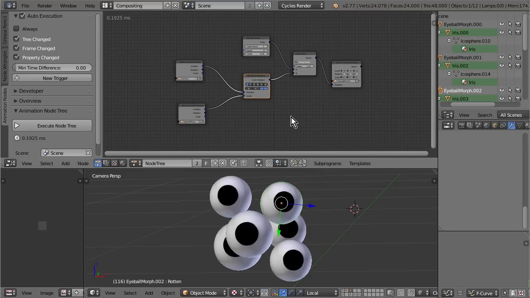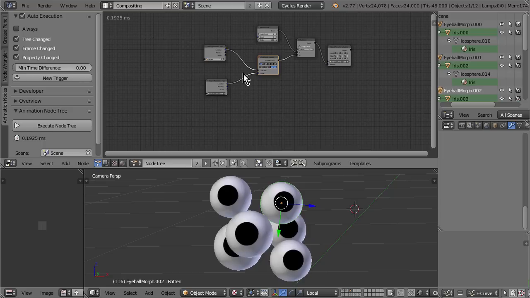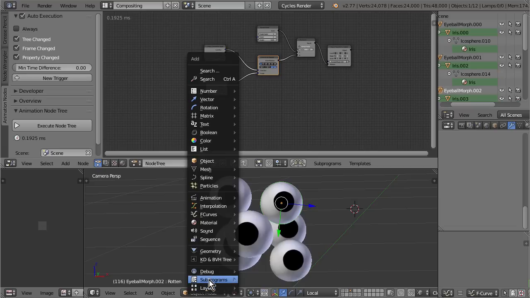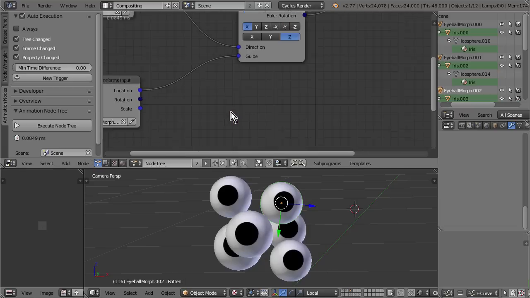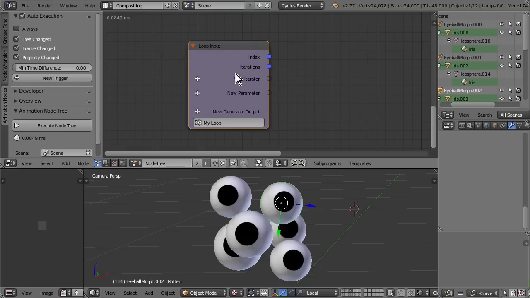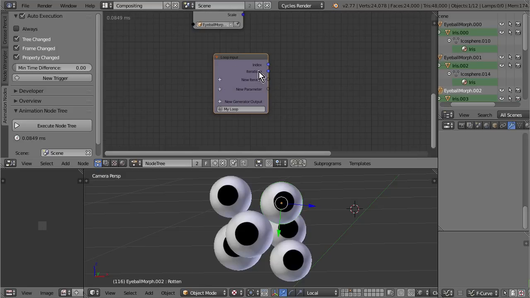Now let's do that for all our objects. And if you want to repeat something for a certain list of objects, you need of course the list of objects, and also you need a loop. So I'll press Shift A, and under subprograms I'm going to create a new loop. New loop looks like this. Right now it has an iterator, which is the index, so the loop doesn't know how often to repeat itself, and well, at the moment it doesn't even know what to do.